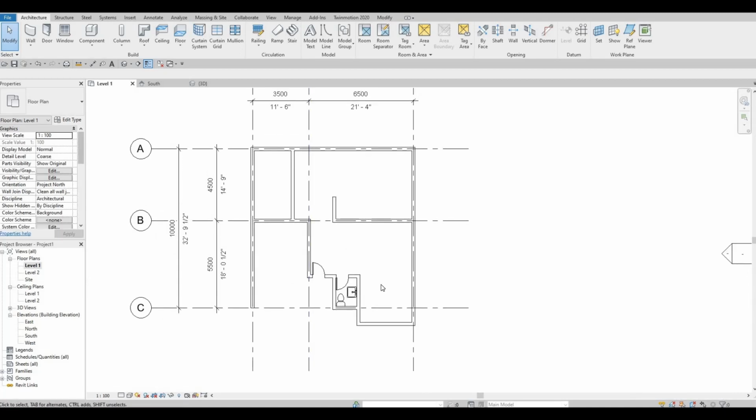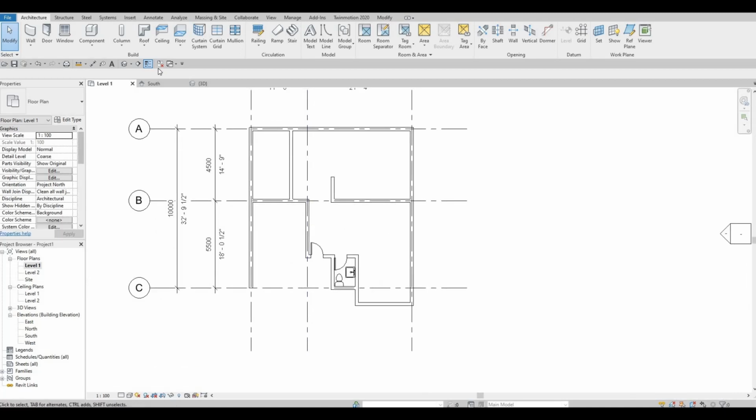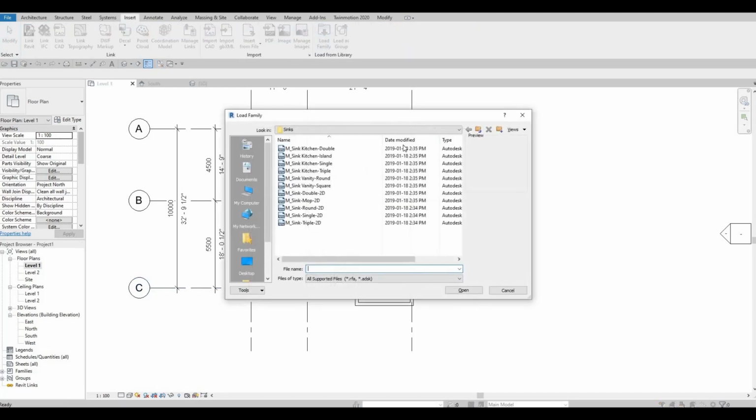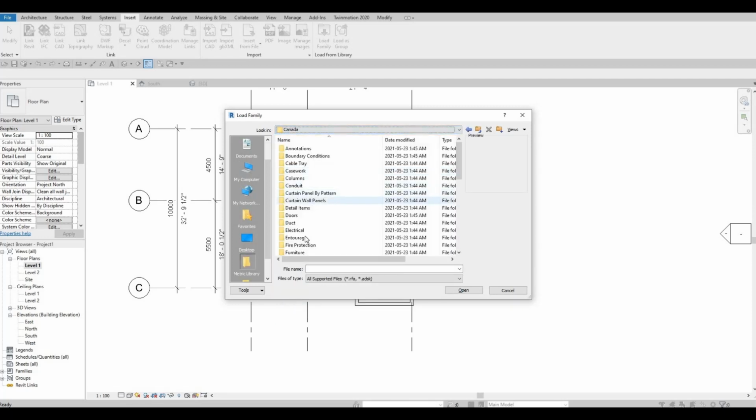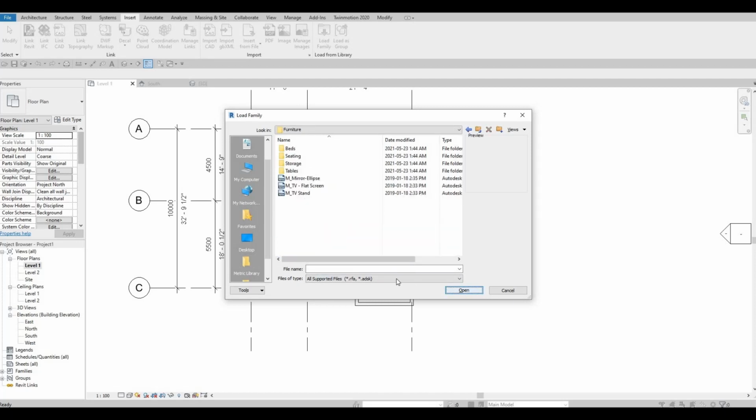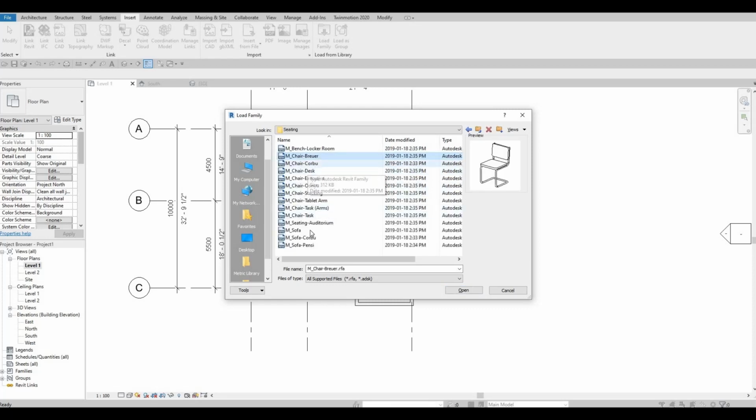So next thing is we're going to add in some furniture. So go to insert again, load family, and then go back to the main and look for furniture. Click open and then open. And then now let's add in some seating first. I usually like Kerbu. And then the sofa as well. So hold on control button so that we could just add two of them.